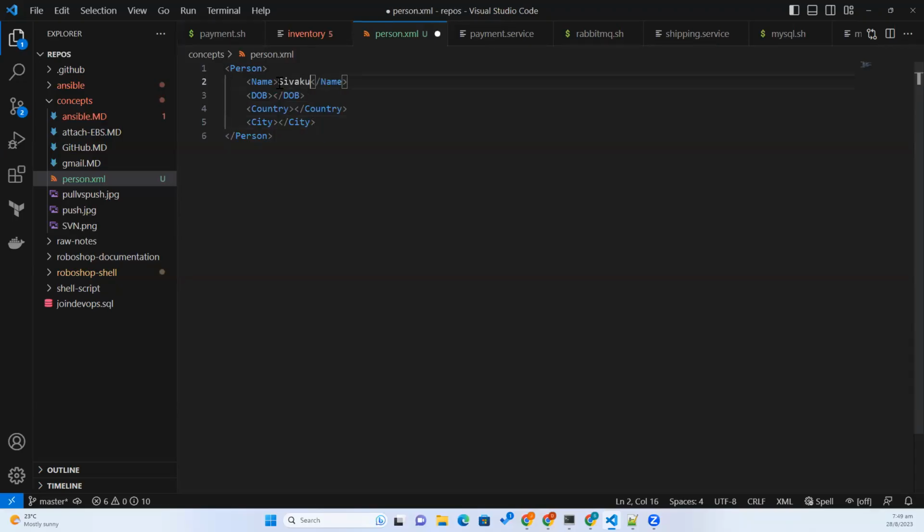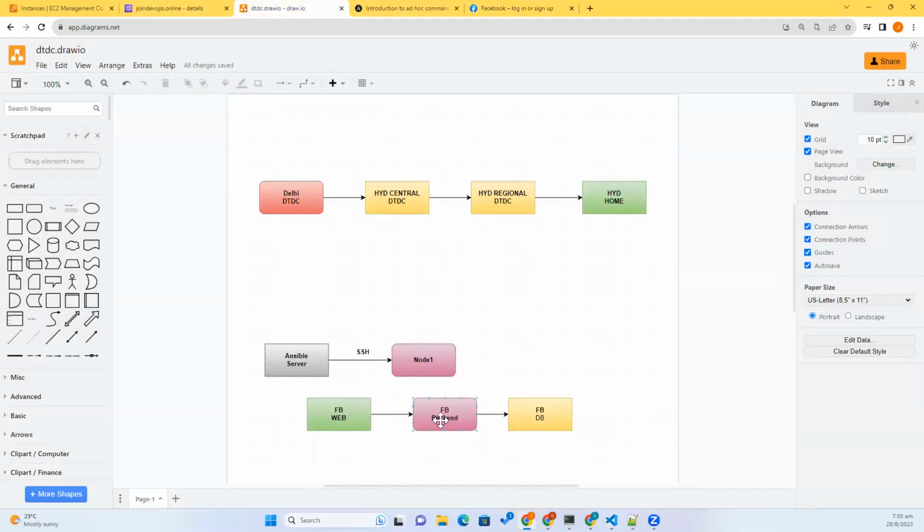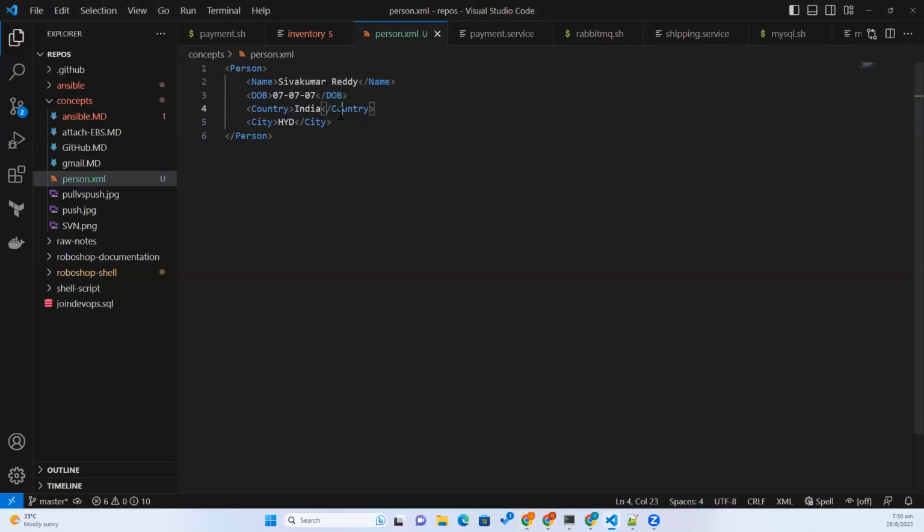So now you can enter the values, Siva Kumar, and then something, India and Hyderabad. Okay, now you can see anybody can understand. So this is Siva Kumar Reddy information. His date of birth is like this, his country is like this, his city is like this. So then web component will send these details to the backend component. Backend component will query from these markups. So this is nothing but data transfer between multiple components, and XML is one of the ways.